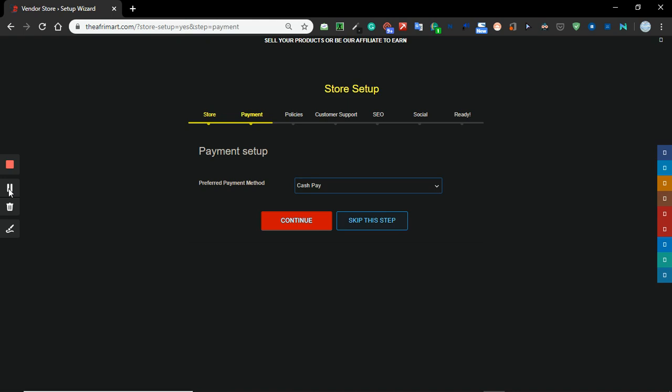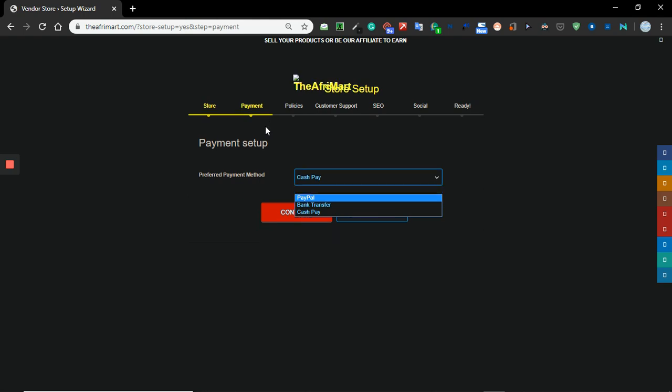Now the second section is how you want your money to be paid to you. From here you can choose PayPal, bank transfer, or cash pay. And with this section you can equally skip it because this is not how customers will pay you. This is in case you have money with us, how you want us to pay it to you. I'm going to choose cash pay here and click continue.